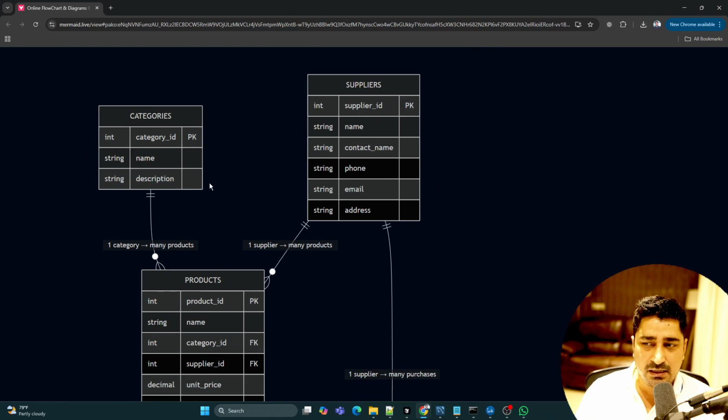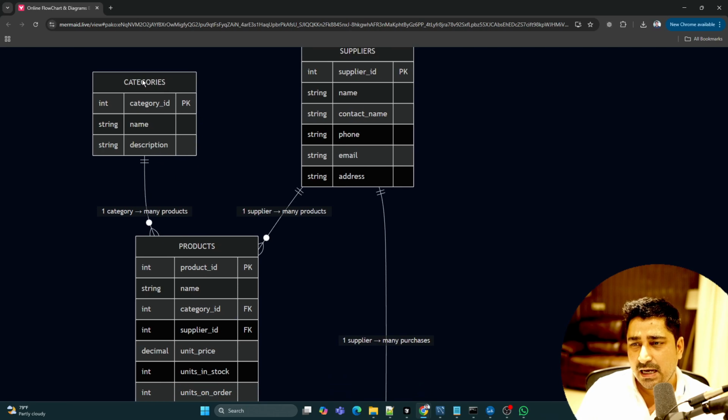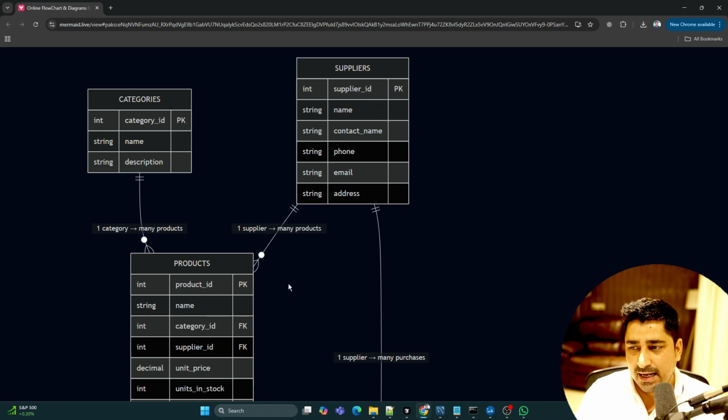Here you will be able to find one-to-many relationships. We have a category table and a product table. If you look closely between them, there is a one-to-many relation, meaning one category can have multiple products. Similarly, one supplier can supply many products. This is what it means: one supplier can supply multiple products.